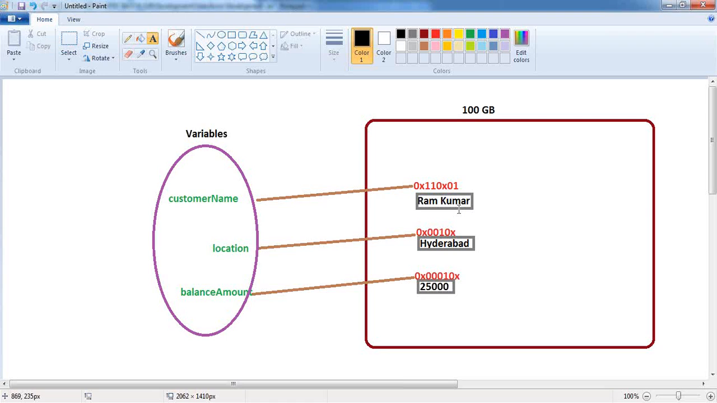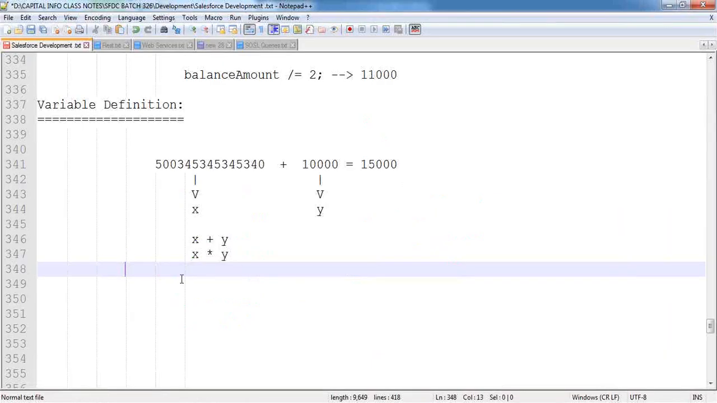So variables are used to store the values temporarily for your application. Till the application is executing, the values will reside inside the memory. Once the application has been closed, that memory will be released and the values will be lost. So to store the values temporarily for some time, we use variables. Clear?